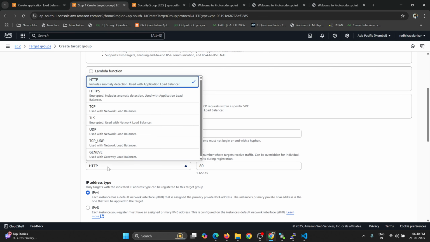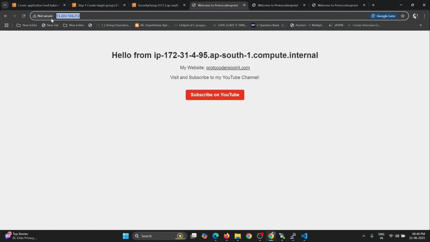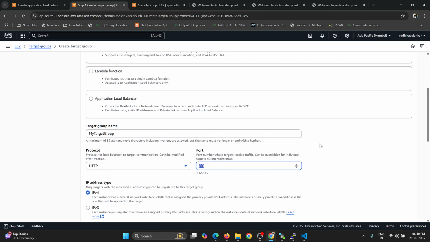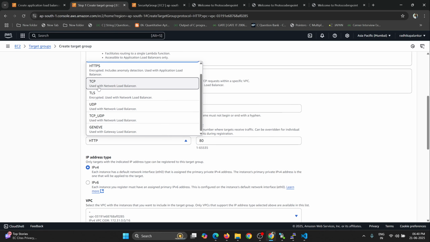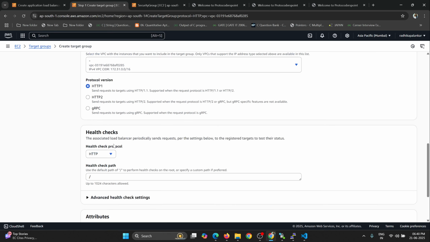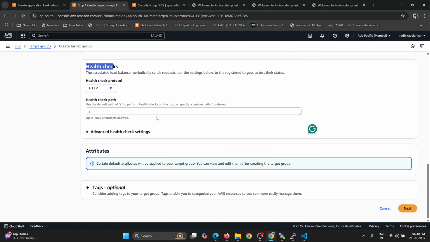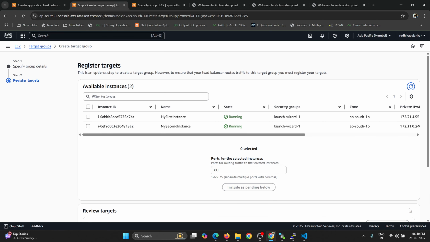Then you can select the protocol and port. So here it is HTTP and port 80. As we are simply working on non-secured HTTP, just select that. If you have a certificate, then you can go with HTTPS and encryption and other things. Okay, once you are done, just scroll down. Here the HTTP health check has been done. Then just click on next.